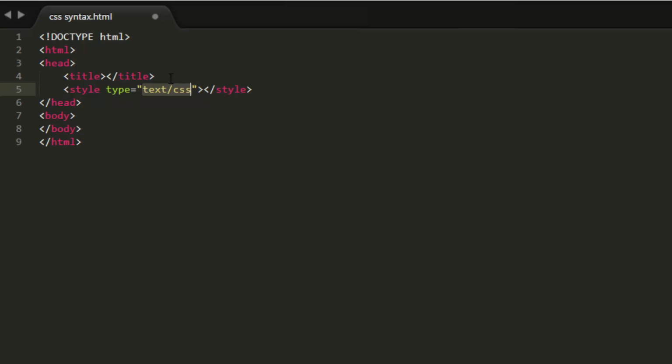This type attribute is optional. You can even skip this, but it's good practice to write this type attribute to tell the browser that it is a CSS style. So style type equals text slash CSS and then end the style tag. And all your CSS rules will be inside this style tag only.